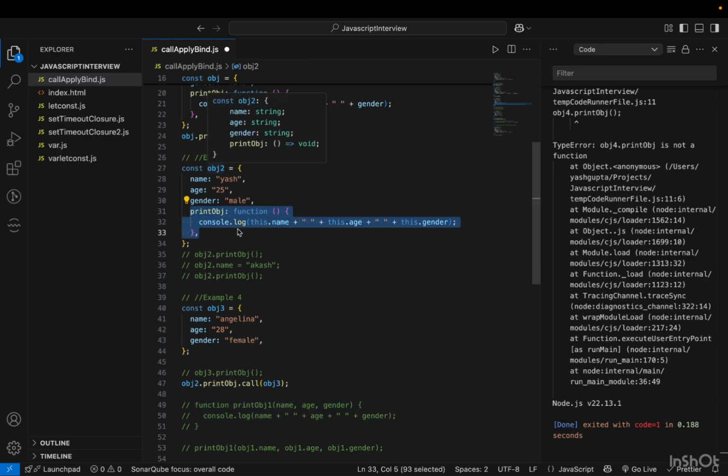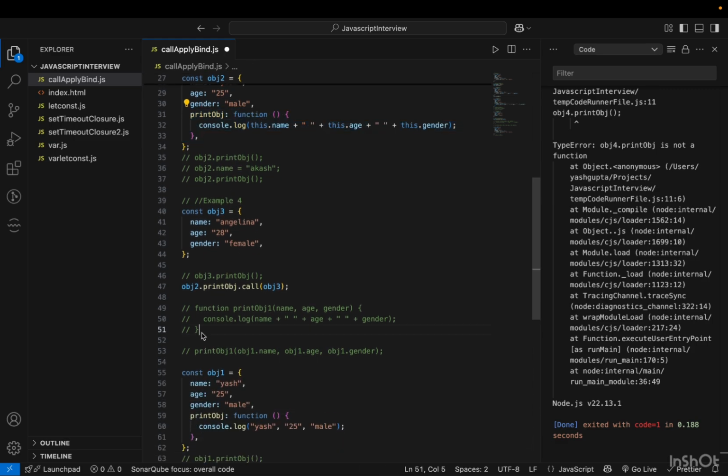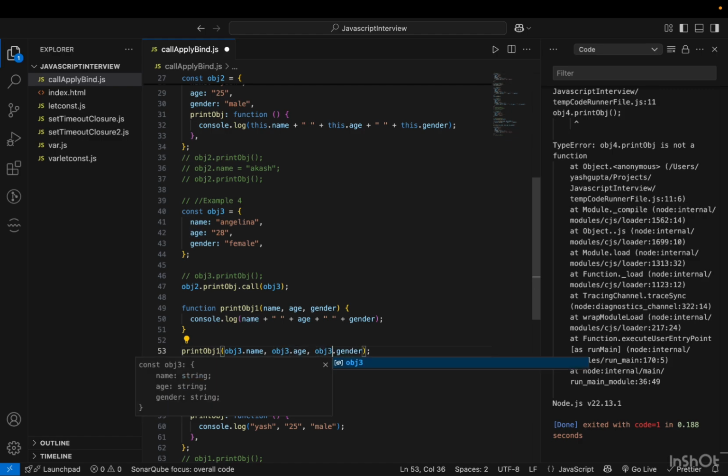Now you will say that if we want to use this printObj from obj2, let's keep it as a separate function. For that, we will write this function like this. We will pass name, age, and gender to this function, and print console log name, age, and gender. So how are you going to print it? You print it like this: obj3.name, obj3.age, and obj3.gender.